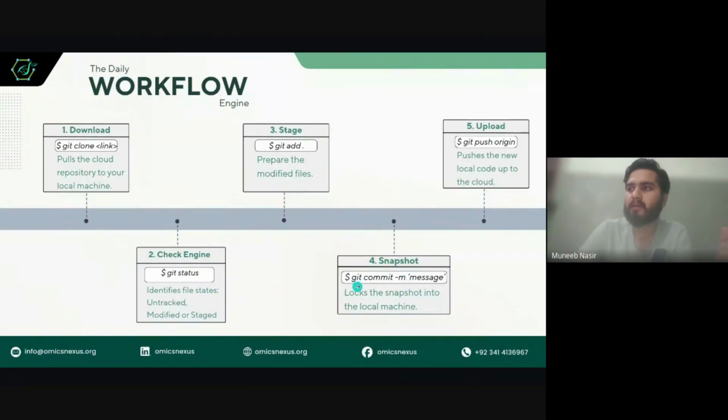So this command, git commit, basically logs or takes a snapshot on the local machine and commits the changes in your repository. So finally, git push is the final command. Once you have committed the changes on your code, then you have to push the new local code up to your cloud, because all the changes that you have made on your laptop are merely on your laptop, but you have to commit those changes and update the code on the cloud. So this command, git push origin, will push the changes onto your cloud repository.